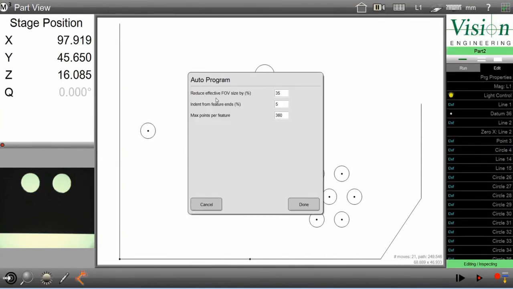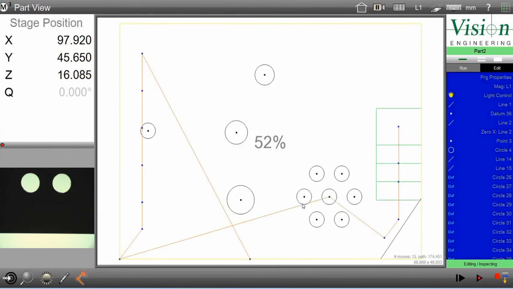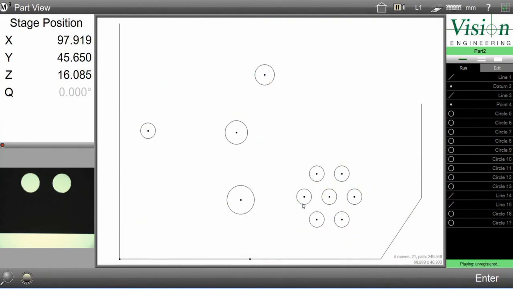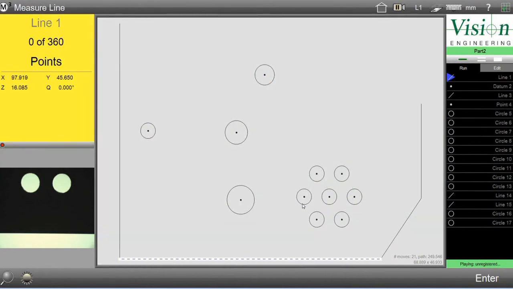I've already got the reduced effective FOV, field of view size, reduced by 35%. Indent from the feature ends is 5%, so it's going to indent on each feature end 5%. In other words, it's only going to measure the middle 90% of each line, for instance, and the maximum number of points per line is going to be 360. To complete this, I say done, and the system moves along and generates a program path for me.